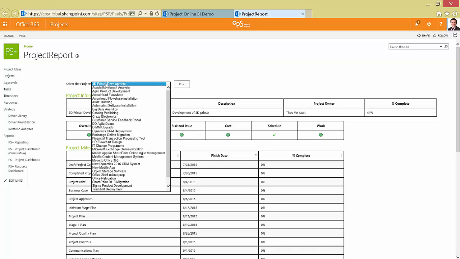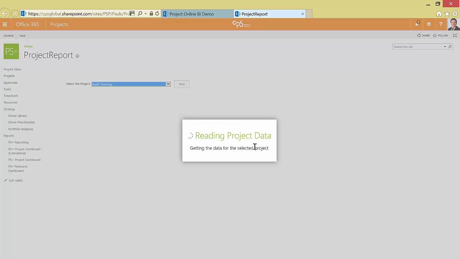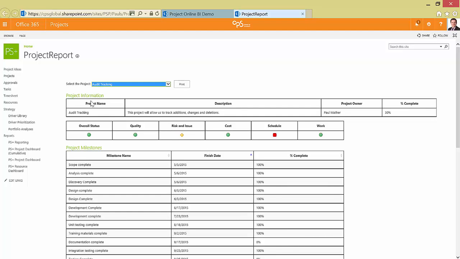This list of projects is actually security trimmed. So if I logged in as a team member, I would only see the same projects that I see in the project center. This particular filter is security trimmed, but I'm an admin, so I can actually see everything. If I choose one of our favorite demo projects, the audit tracking, it goes off getting the data. We can see we've got some project level information here, some RAGs displaying. Luckily the project's within baseline, but the schedule's not looking great, it's slipped.